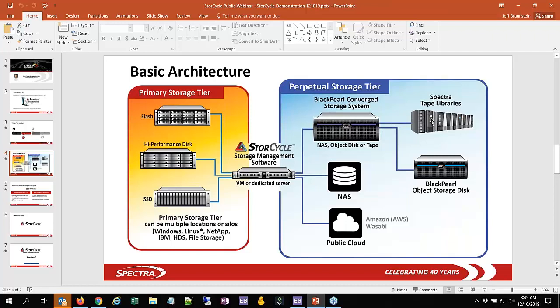In terms of protecting your active data that's constantly changing and that you need to be able to back up and recover in the event of a disaster, that's still going to be the job of a backup or replication system. That's not something that we claim StorCycle can do.